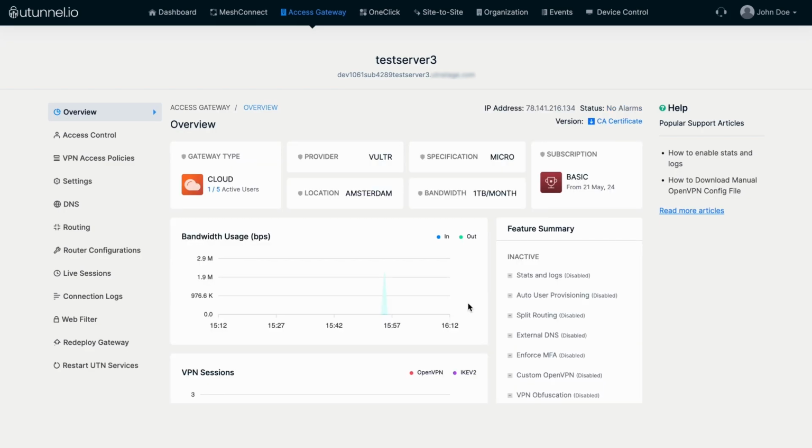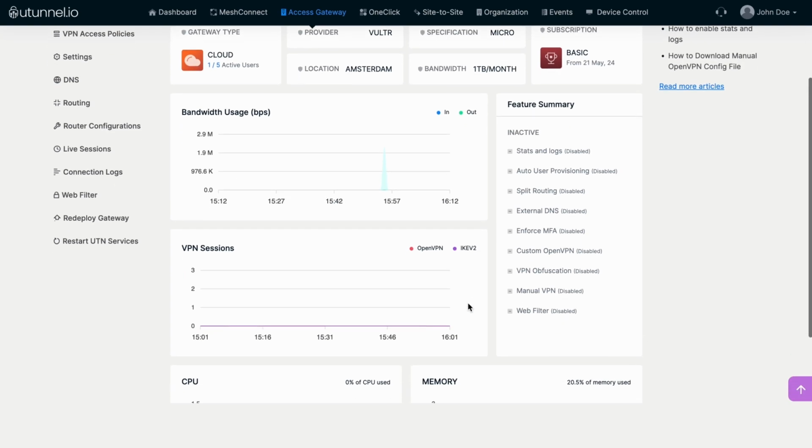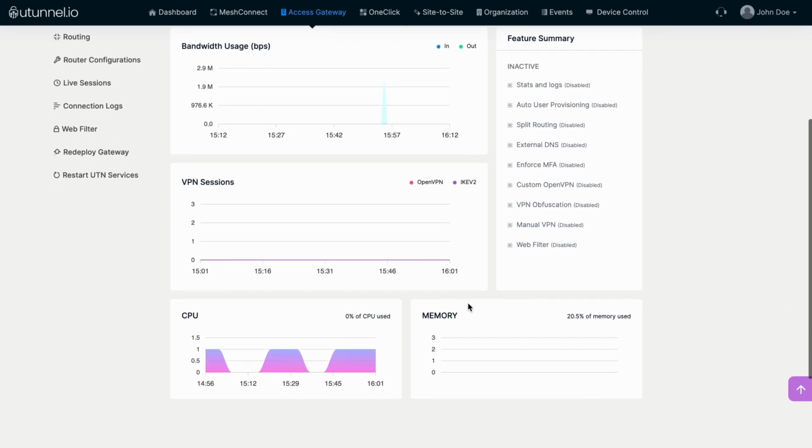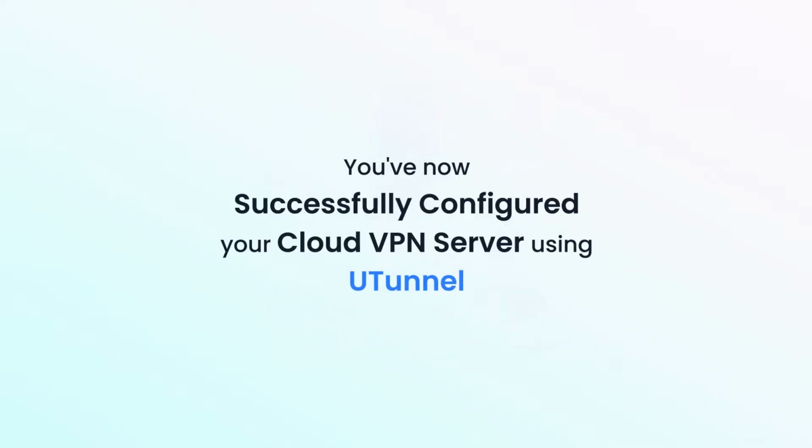After the Access Gateway is created, you can view its details, including IP address, gateway status, number of active users, cloud provider name, location, instance specifications, available bandwidth, and subscription type. Additionally, you can access charts displaying data usage, VPN sessions, and CPU and memory utilization. You've now successfully configured your Cloud VPN server using UTunnel.